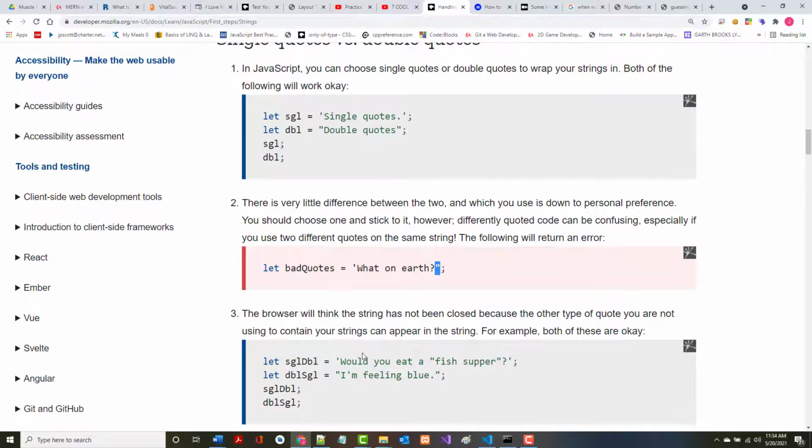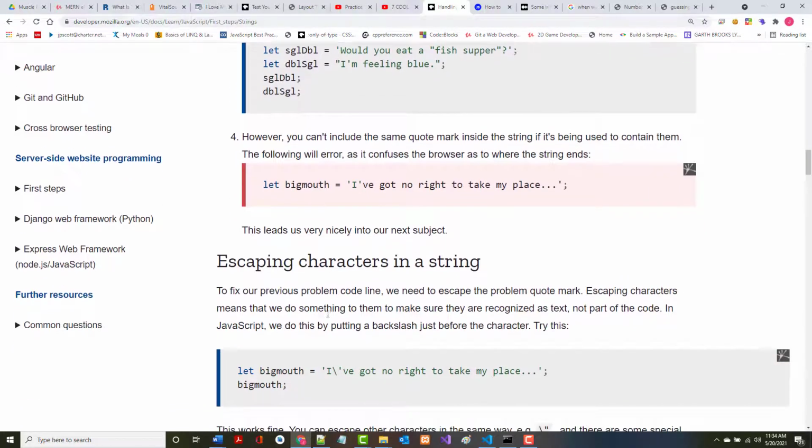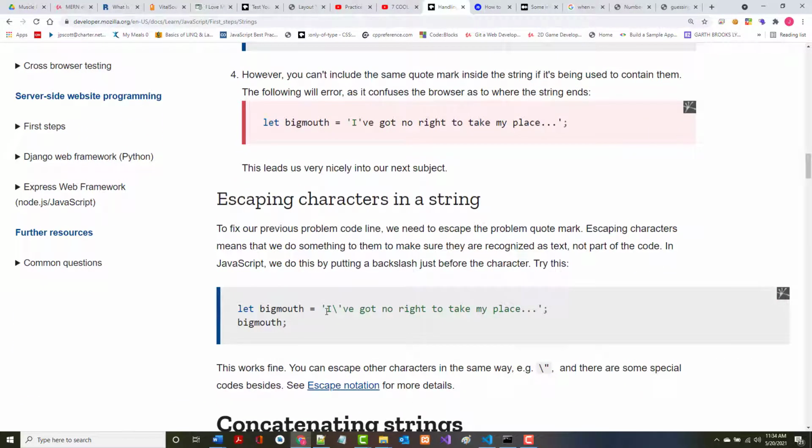I would suggest using double quotes whenever possible, because typically in most programming languages, you show the use of strings in double quotes. All right, escaping a character in a string.